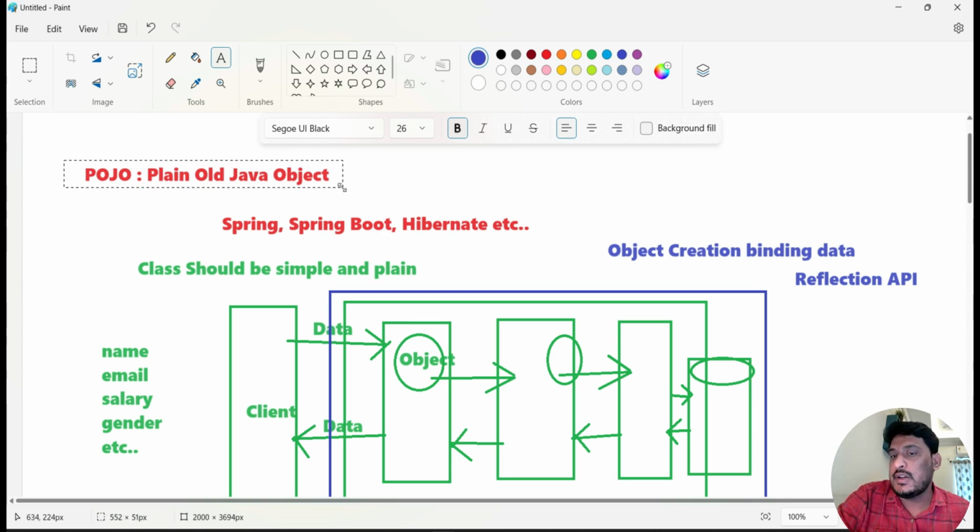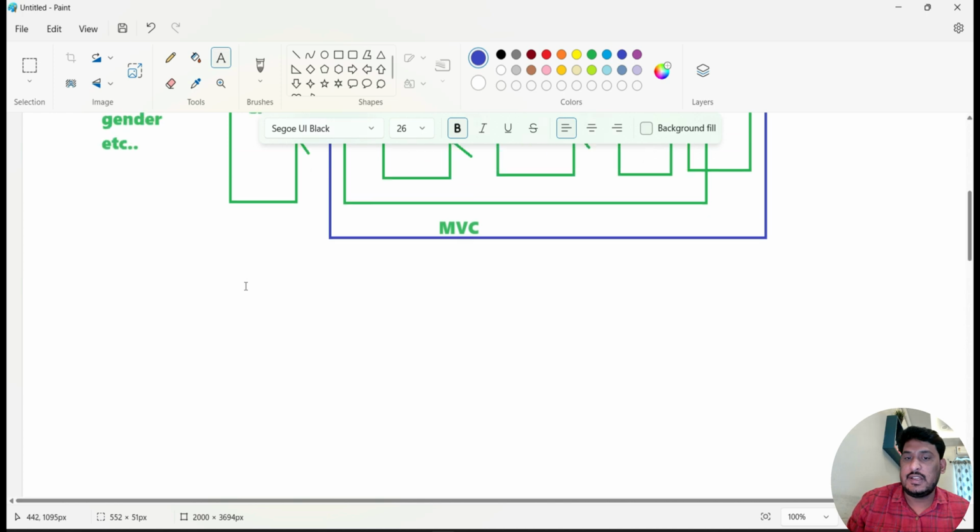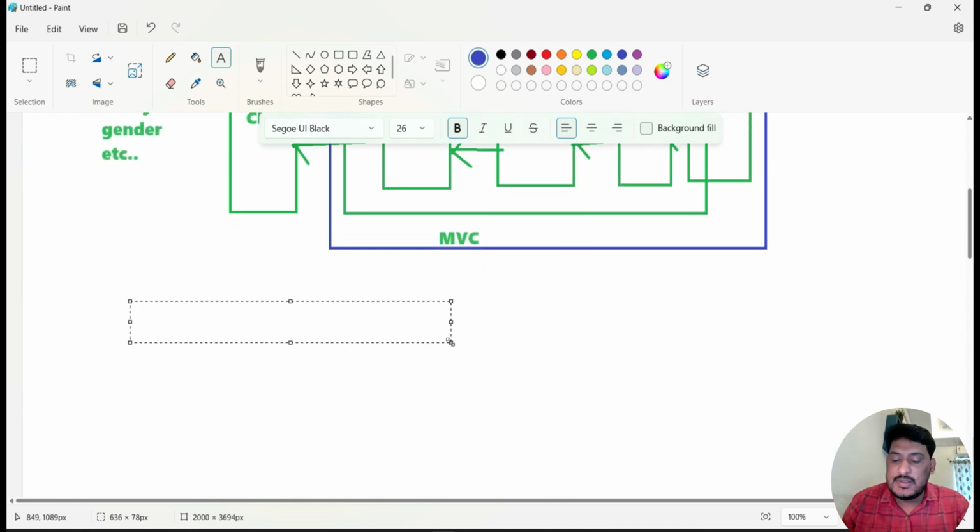POJO means plain old Java object. So what this concept is suggesting is that a class should be very simple and very plain. That means there are some rules we have to follow to define the POJO class.